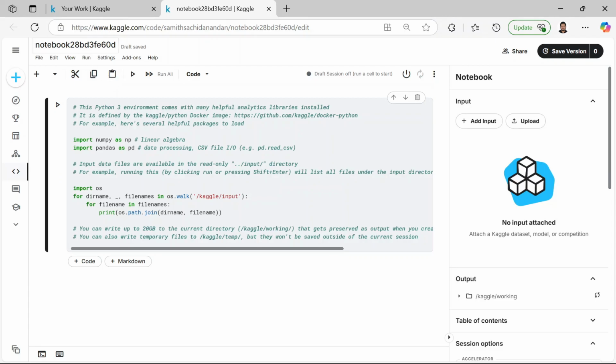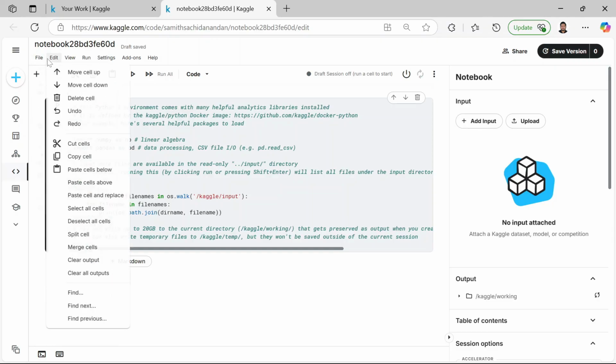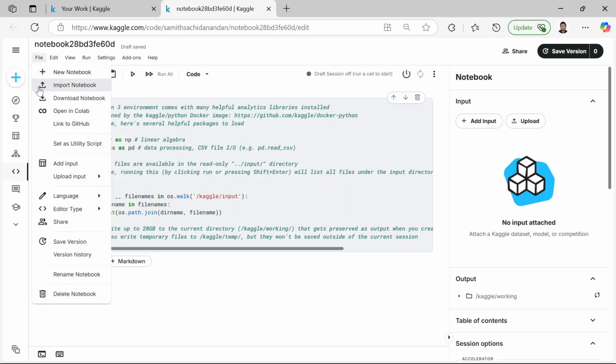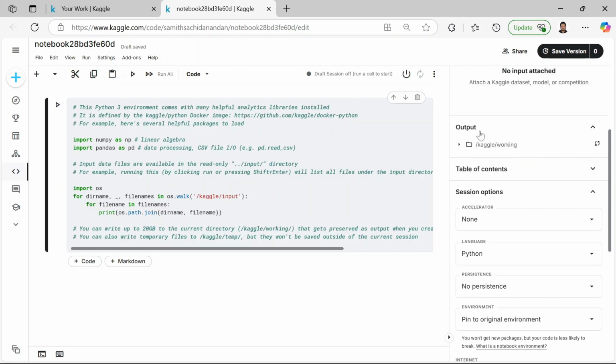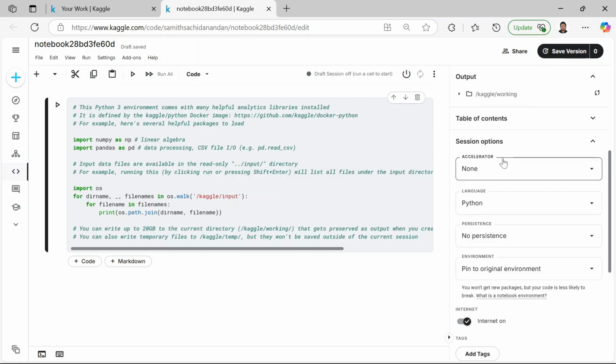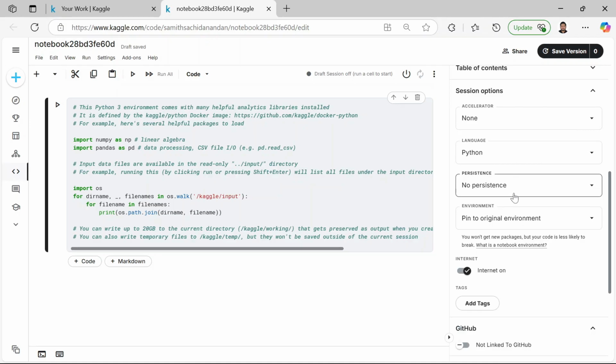In this you can name the notebook. There are many options available to save, open in Colab, link to GitHub, and all those things. That's on the left hand side. On the right hand side you can input a dataset or model, and below that you can see the output screen where, after running the notebook, we'll get the output. And there are many options like the accelerator and which language you need to choose, and all the other things.